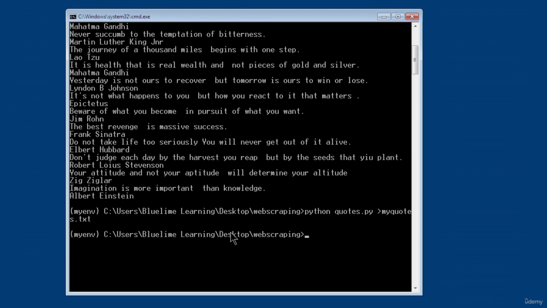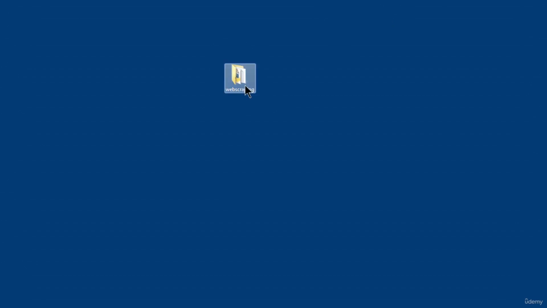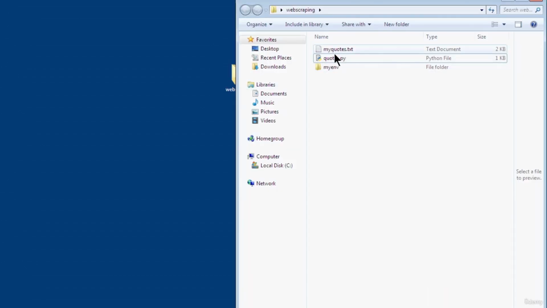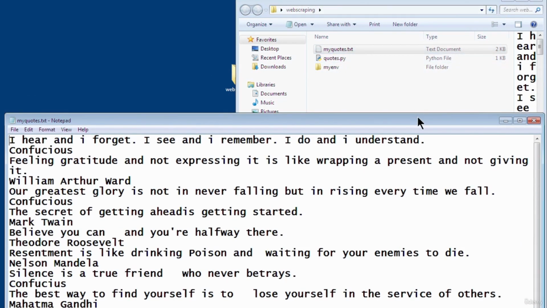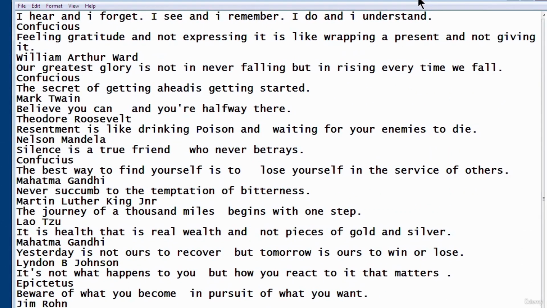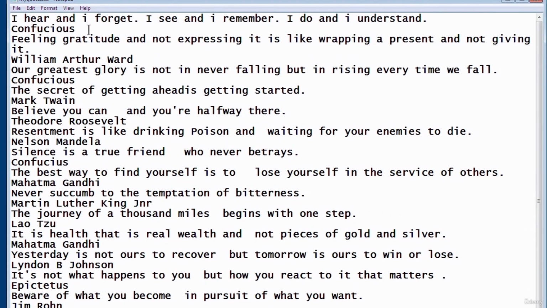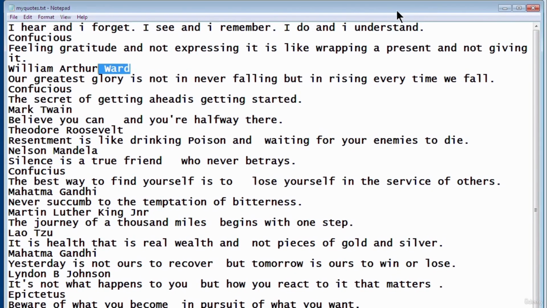You can see it has not returned any error, so it's returned back to the terminal. Now if I go into my project directory, I should have the output file. So that's the output, which is called myquotes.txt. If I click on that, you can see this is the output. All right, that's the first quote, and that's the second quote, and so on.